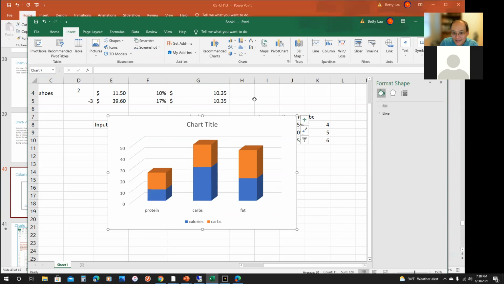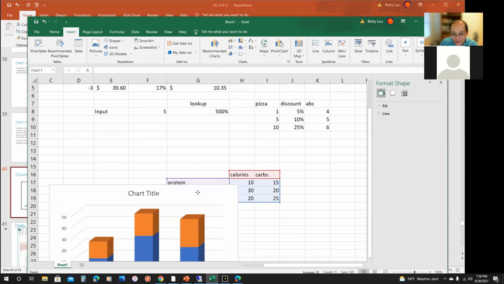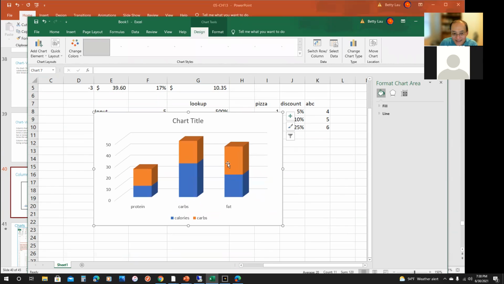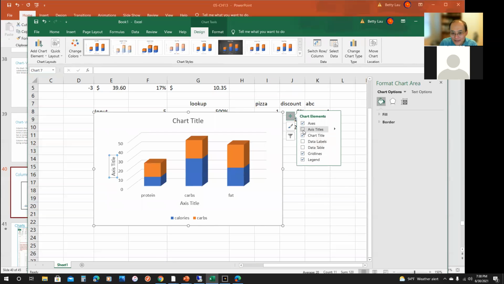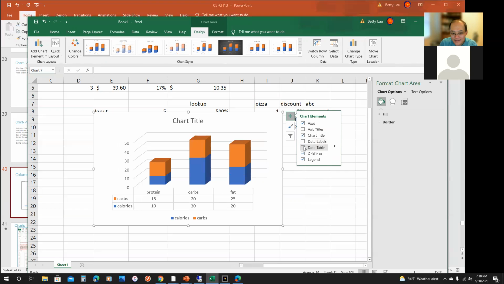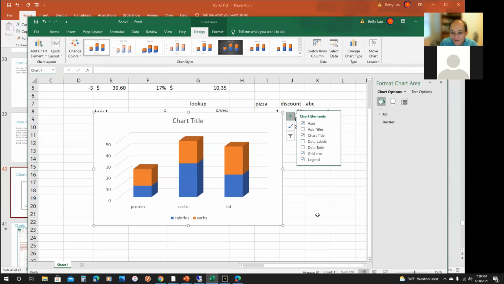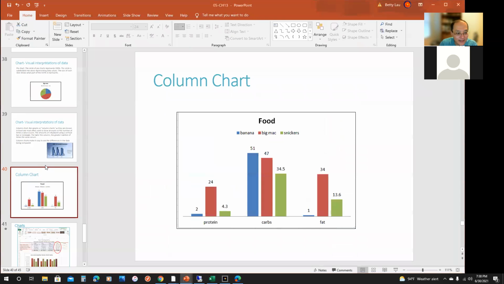I have multiple elements here, right? So I put in calories and carbs for each of these categories, protein, carbs, and fat. And then I kind of did it this way. Okay. And you can see the legend here, right? So you have the legend that I could click off and on. You can put the axis title here, put the data here, so on and so forth. Okay, so that's that. Let me come back to here.